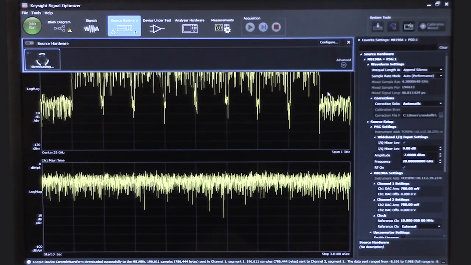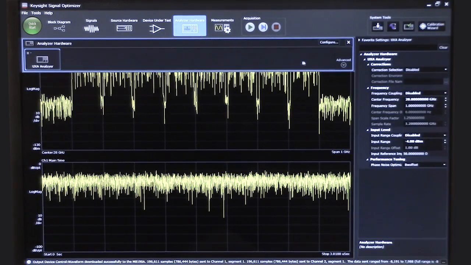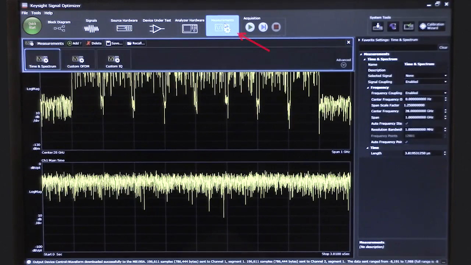So it's loading that to the ARB. Then the next block that we would deal with is the analyzer hardware. And here we can see that the frequency and bandwidth have automatically been coupled based on our source settings. We could override those. Perhaps we might have something that has like a mixer if there was some frequency translation. But in this case, we're doing this at the same frequency and bandwidth, so we don't need to change anything here. And then we'll go to the measurement block.